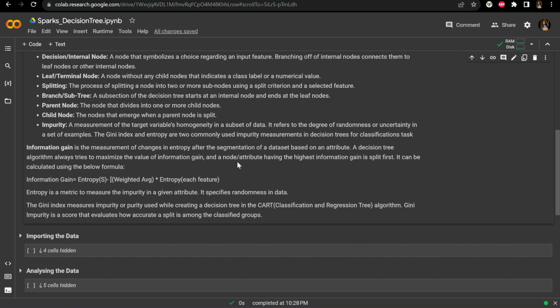Now, it is important to remember that a decision tree always tries to maximize the value of information gain. And a node or attribute having the highest information gain is split first. How do we understand which node or attribute has the highest information gain? It is done using this formula. Now, while we are coding in Python, we don't need to know the formula because we don't type it here. We use the packages directly. But if we don't know the background working, the whole idea of predicting using decision tree is incomplete.